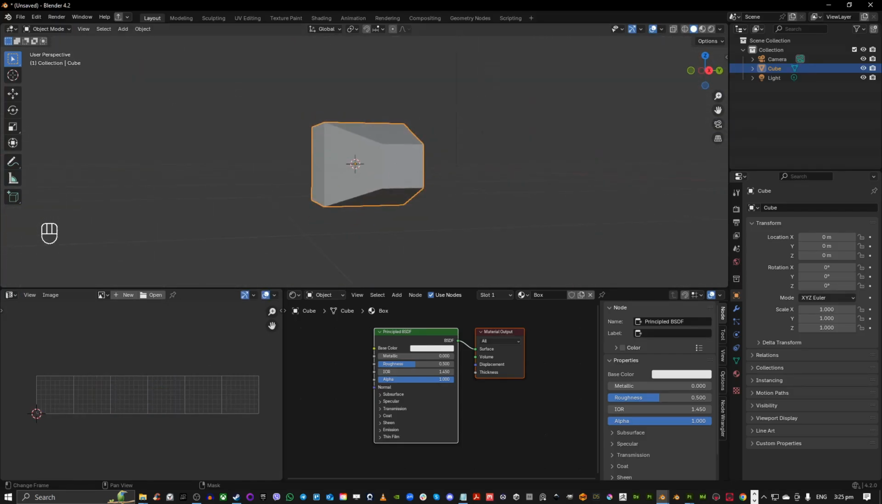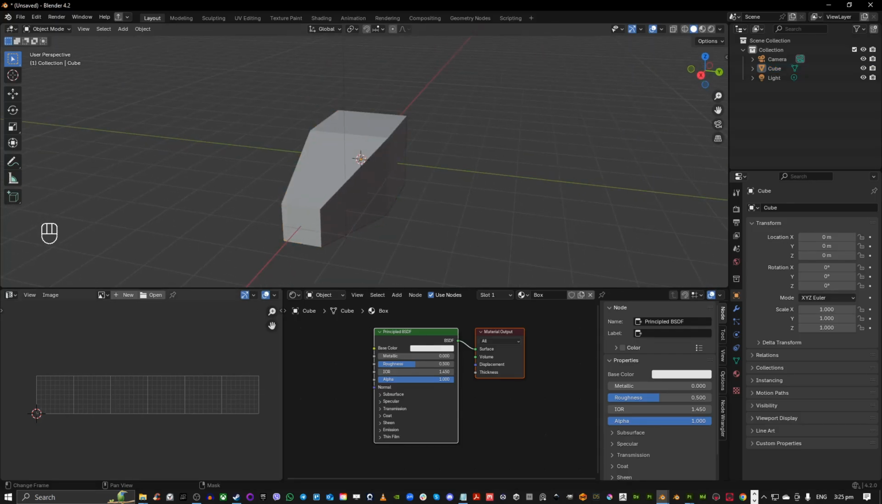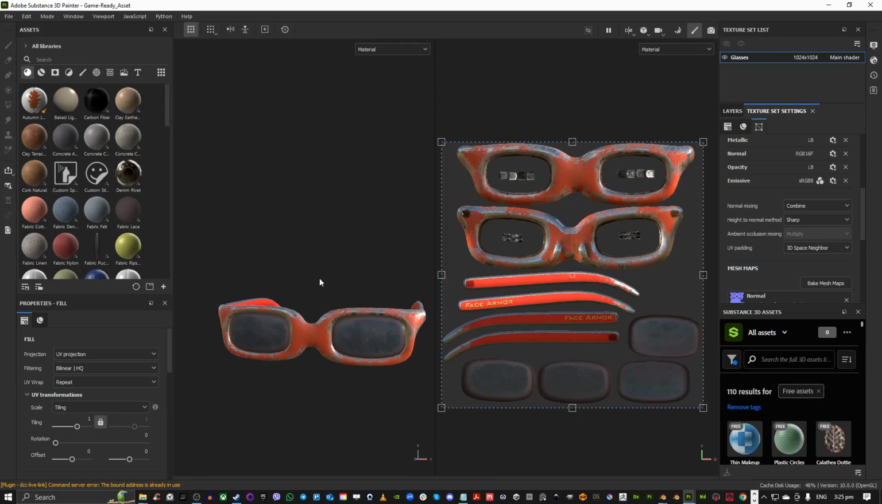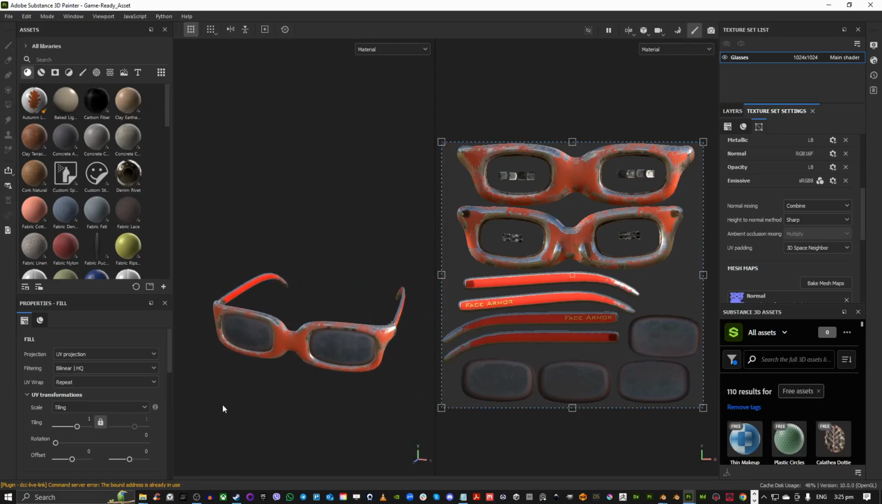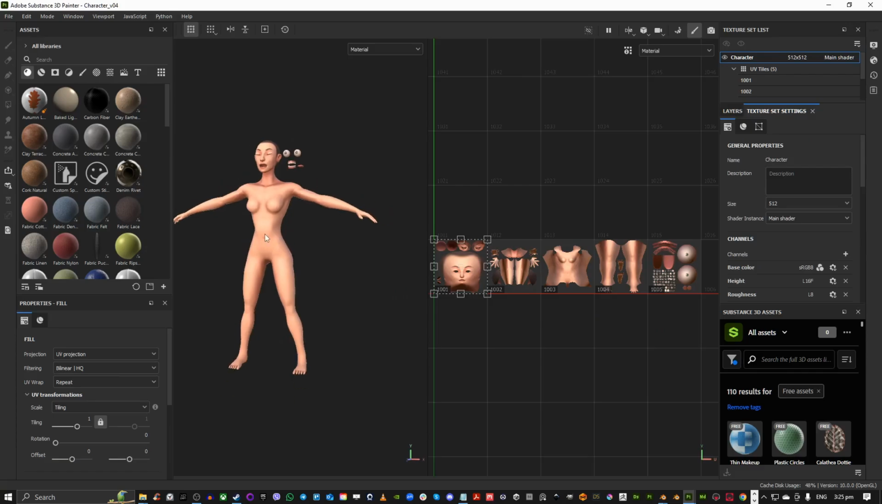So yeah, that's pretty much it. I hope it has been useful. If you have any questions, go ahead and ask me. But that's the two different workflows. So you have the typical UVs, and then you have the UDIMs.